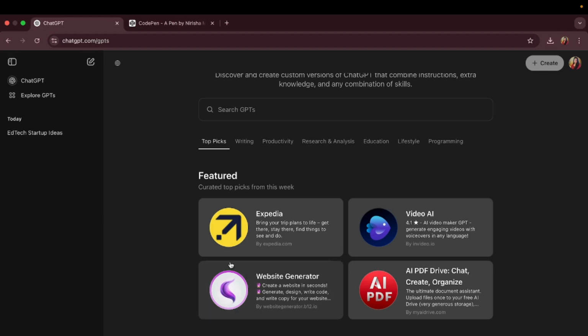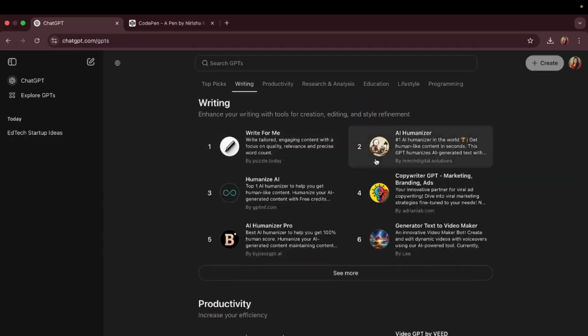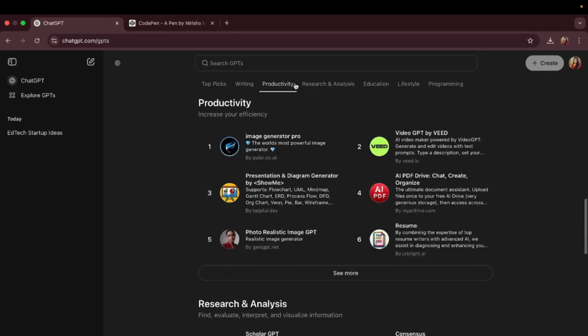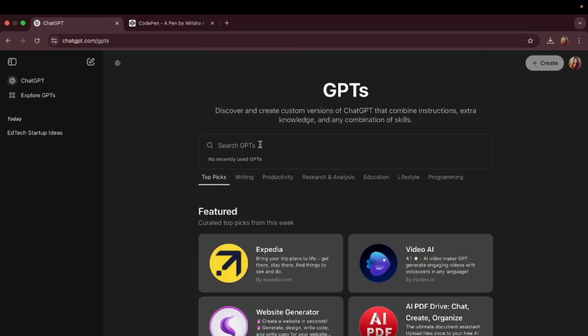So here you can see there are tools for writing, and you can use any of these tools for productivity and for research and analysis and so on. So let's say that you would want to search for a tool that can be used for your market research and competitive analysis.